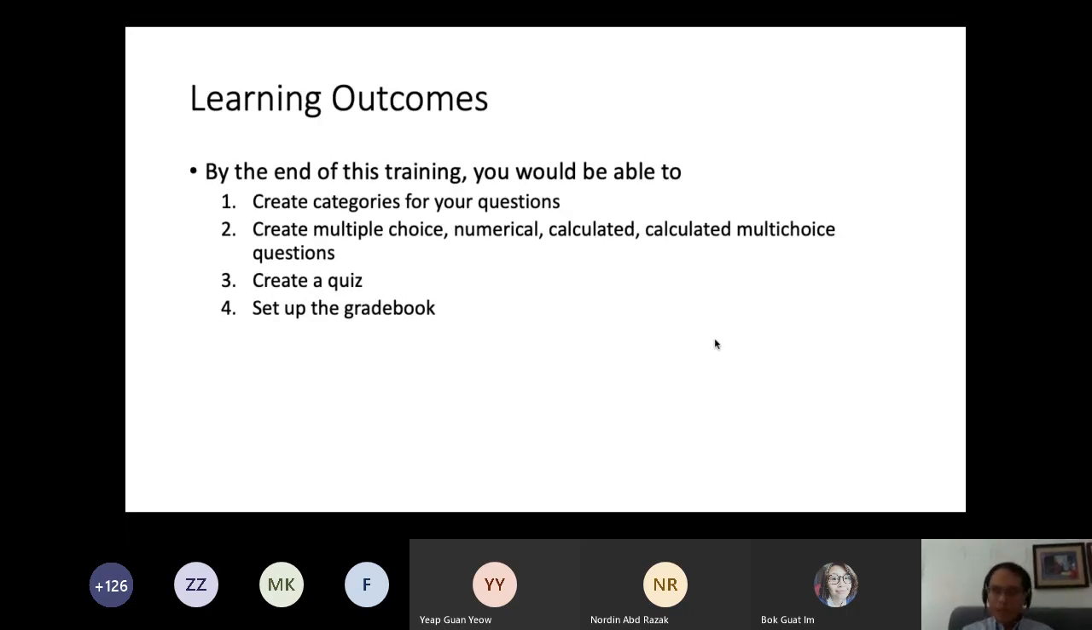Okay, so as for all trainings, there's always the learning outcome. I hope by the end of this training, you, the participants, will be able to, first, create categories for our questions because that's where we can organize our questions so that we can arrange them accordingly inside the quizzes. So that's why this is a very important step. By the end of this training, you will learn how to create categories for your questions.